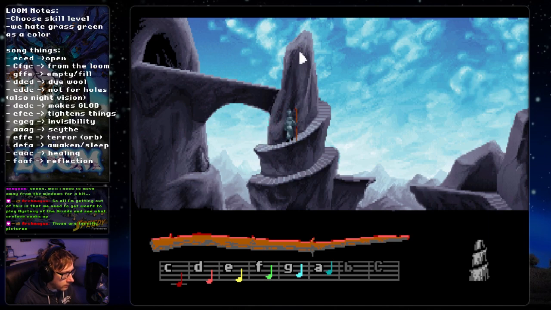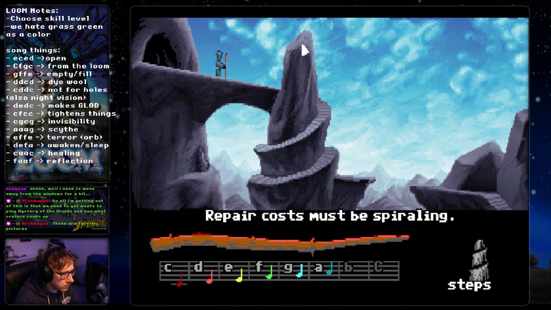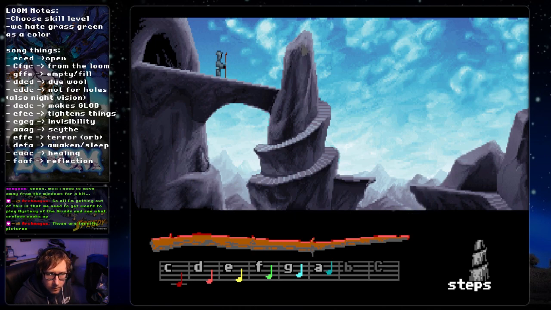Oh, hang on. We can select this. What is this? This is new. Repair costs must be spiraling. Okay, so I didn't realize that the steps were selectable. That's good. Is there anything else that's selectable? Does not. It's a bit of a pixel hunt. Just the stairs, it looks like. Okay, and then we can exit through here.